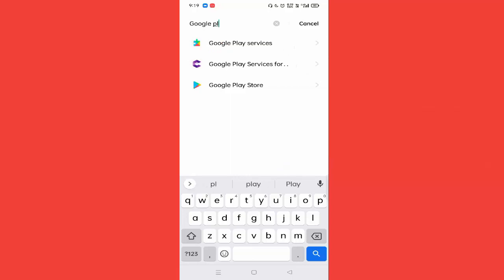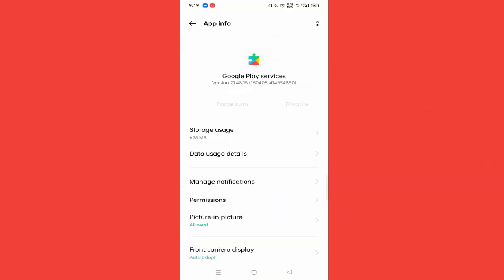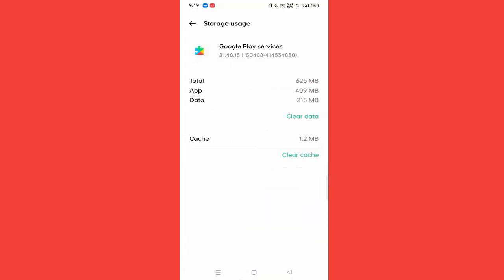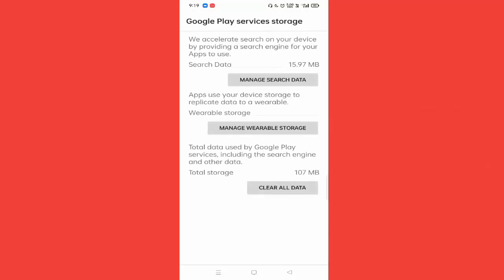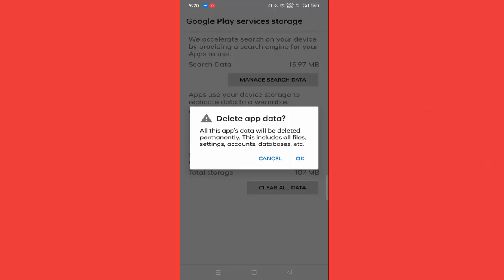You can see here Google Play Services, just tap on this. You can see here storage usage, just tap on this. You can see here clear cache, just tap on this. After that you can see here clear data, just tap on this. Guys, you can see here the last option, clear all data, just tap on this and click on OK to clear all data.